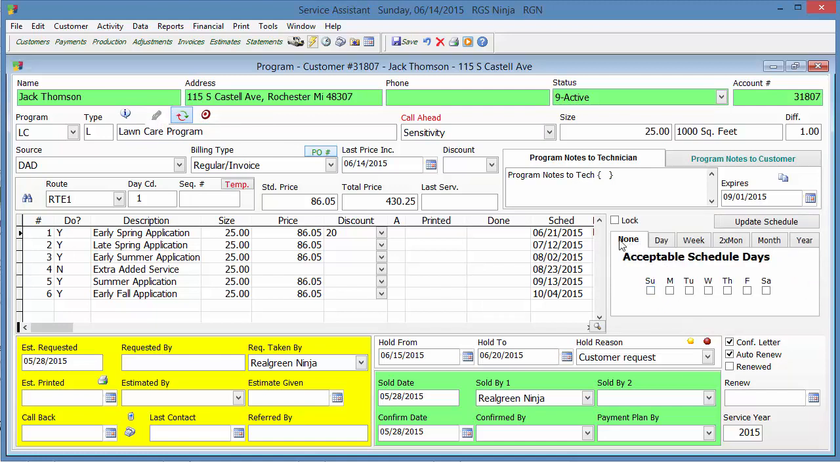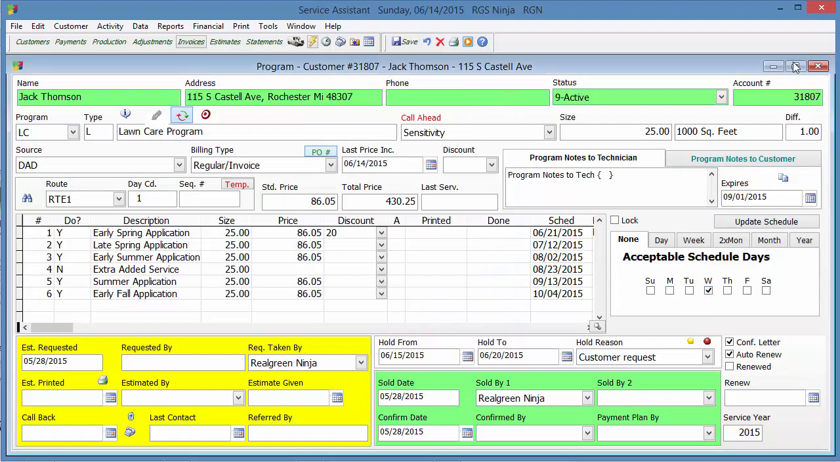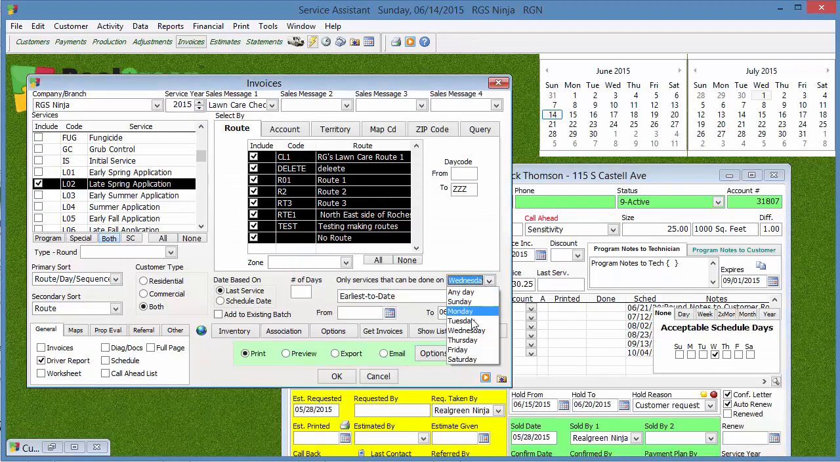Now, on this None tab here, having them all unchecked is the same as having them all checked. So if I were to check Wednesday, then it would only let me pull the work if I have Wednesday selected on my invoice screen. So if I go to invoices here and I have it set for any day, it would let me pull. If I have it set for Wednesday only, it would pull if I had the check mark for Wednesday here, like this. But if I selected something like Monday, well, guess what? It wouldn't let me pull the job.